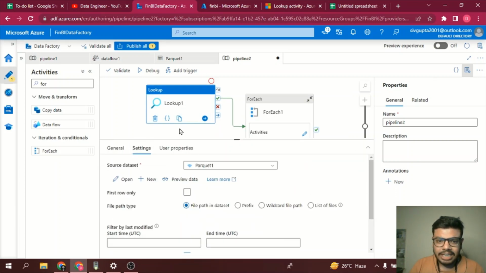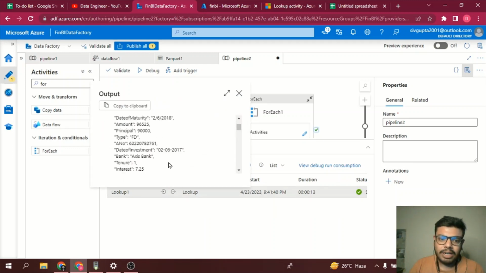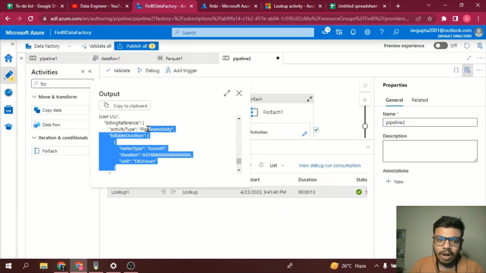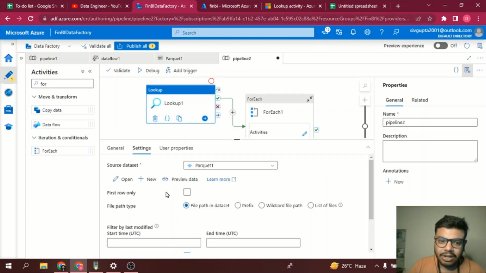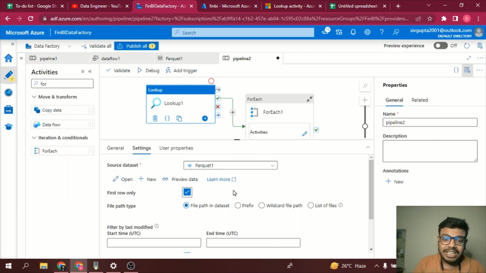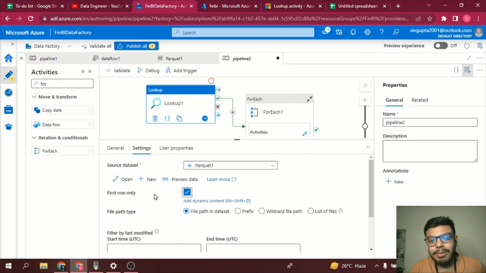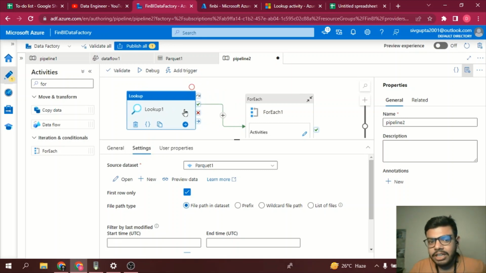If I show you the old output, this is the output of the lookup activity, with all the data, only the first 5,000 rows. Just remember that. Otherwise, if you want the top first row, you can just click on first row only. Make sure you select this based on your use case. The reason being, if you select first row only, it will be more optimized than reading the entire file. So based on your practical scenarios, you can use the lookup activity.